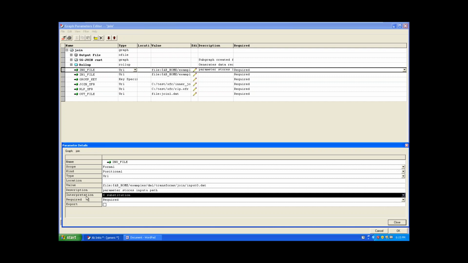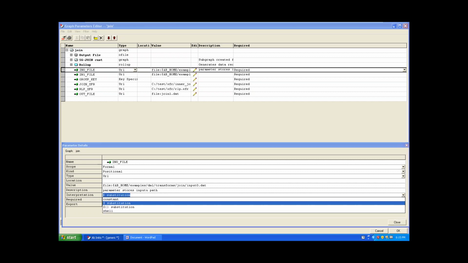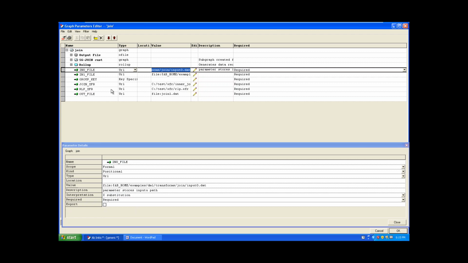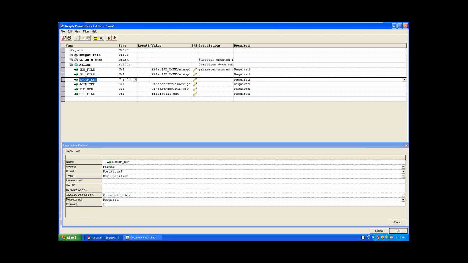When we expand this interpretation option, we can see multiple options here: constant, dollar substitution, dollar curly substitution, shell. You can see everything here. Four interpretation values you can see. We are going to discuss one by one now. Okay. Forget about this one. I want to talk about group key first.